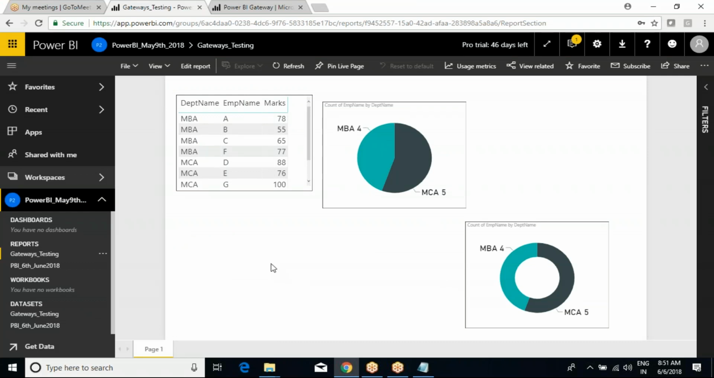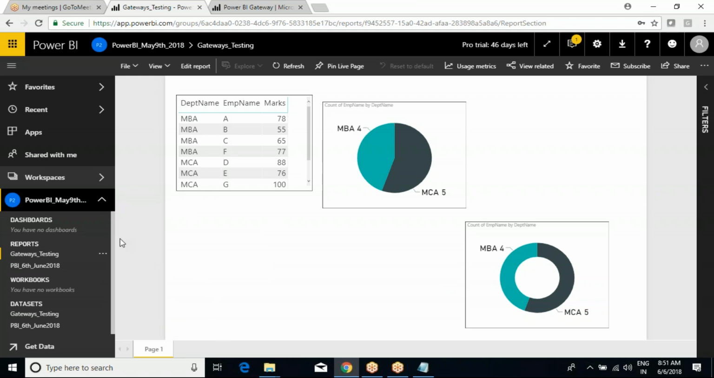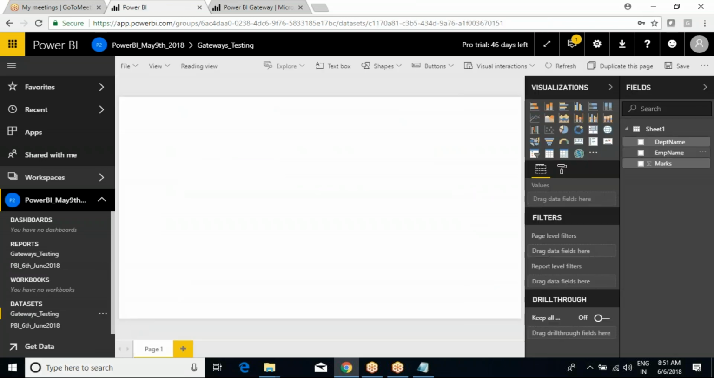Okay. So meantime, there is a smaller concept. Even at report level we have an option called analyze in Excel file, and this one also. We don't have any measure concept here. Let me add, for example, gateways. Yeah, nothing is coming up. Anyhow, I will showcase, so don't worry.